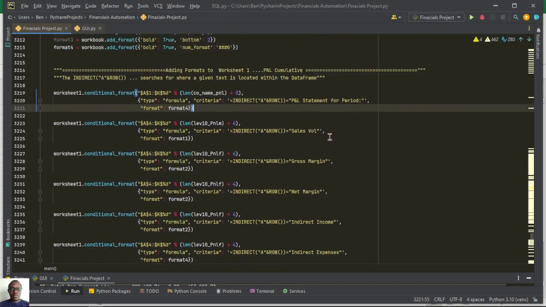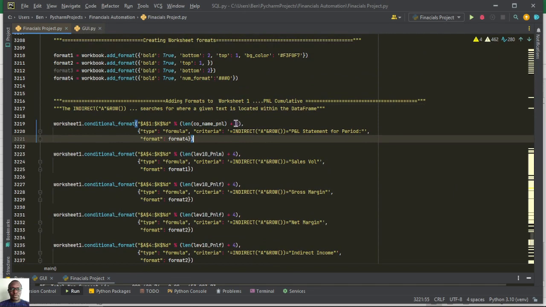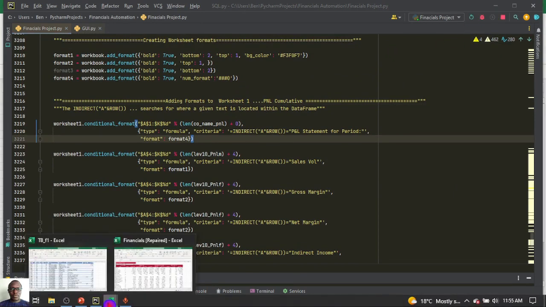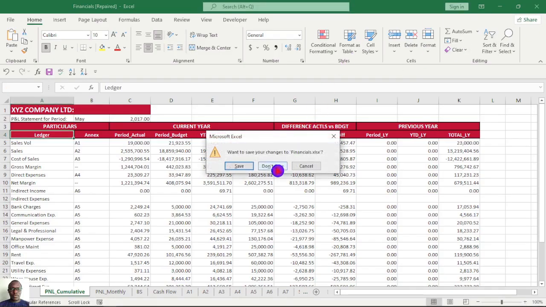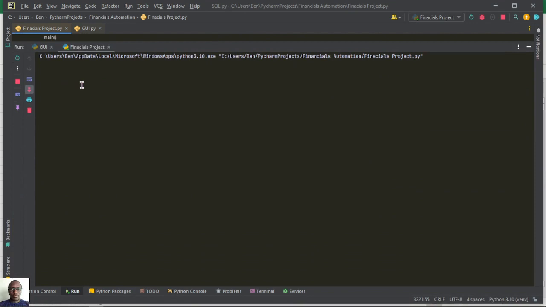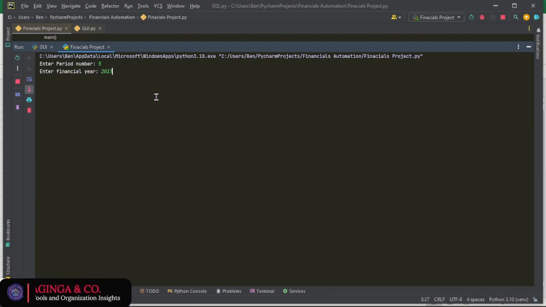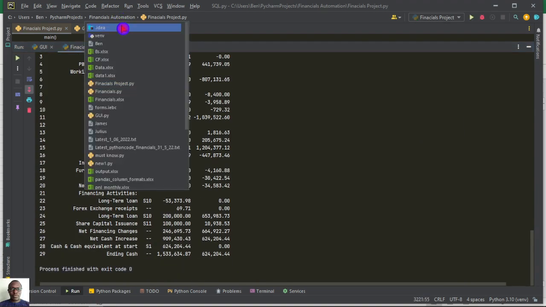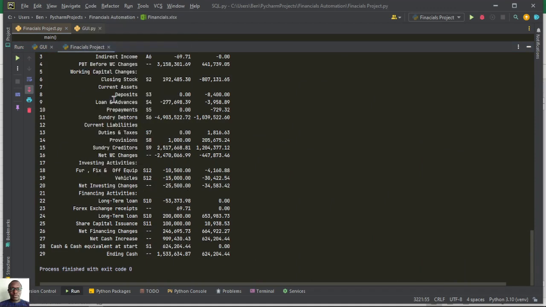So let me print and we see what we have. I deliberately added 0 here instead of adding 1 so that we can see what will happen when we print. So let me run this code again, but before, let me close this. We'll use period 5. Then the financial year is 2017. And print.